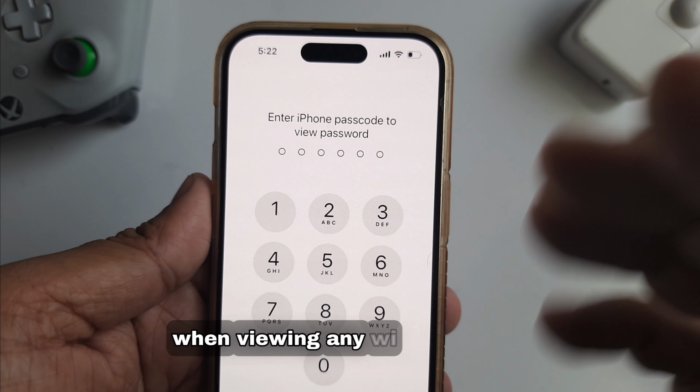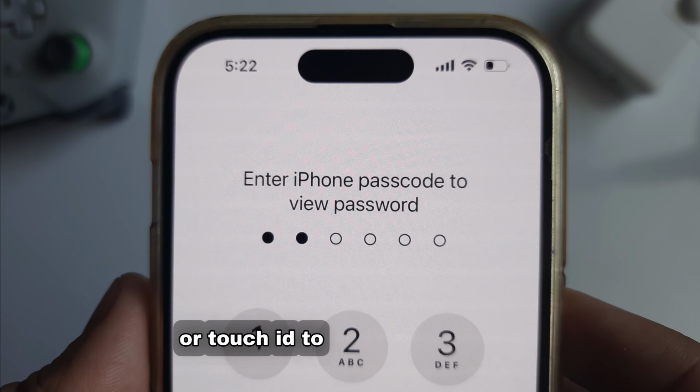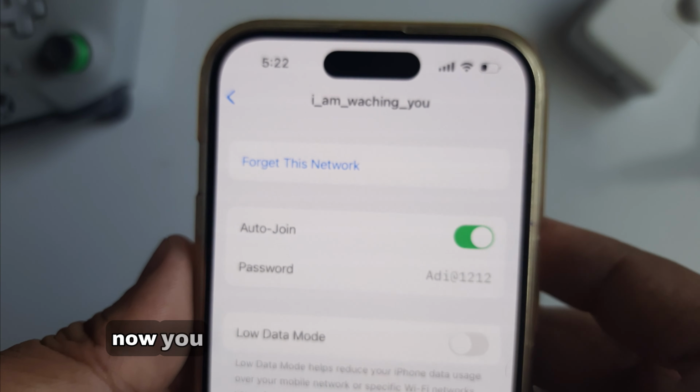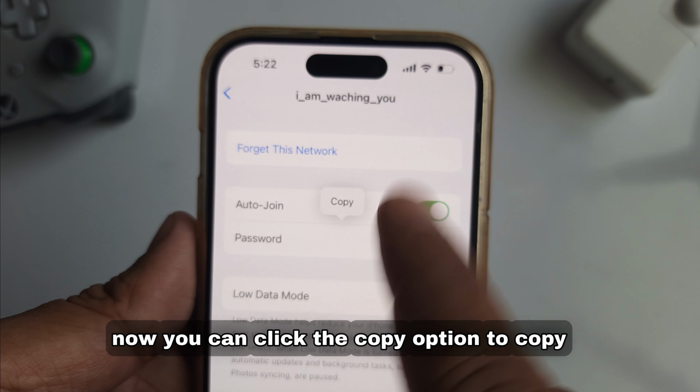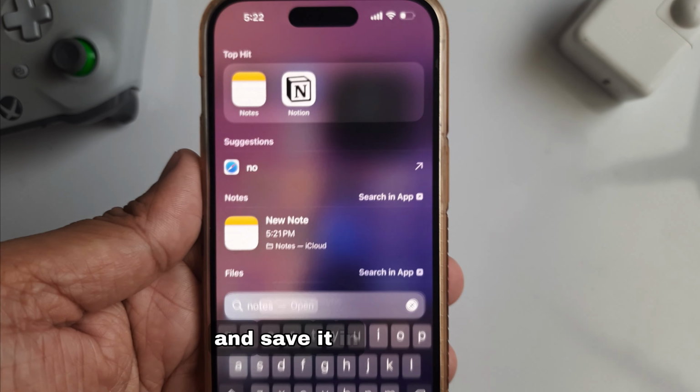When viewing any Wi-Fi password, you'll need to use Face ID or Touch ID to authenticate. Cool. So now you can click the copy option to copy it and share it. So you can paste this copied password and save it in your notes.